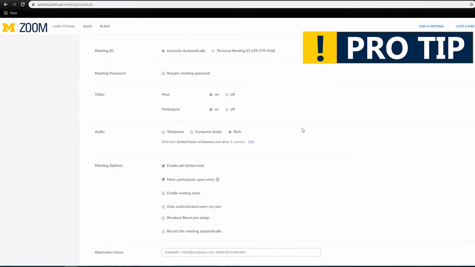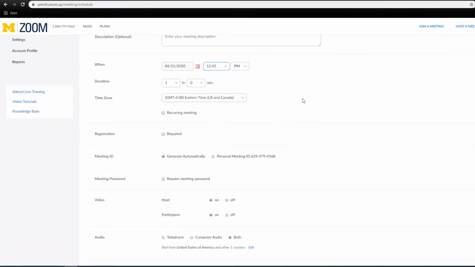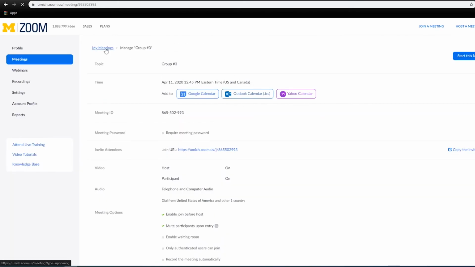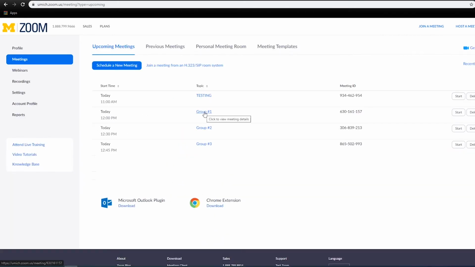Pro tip: if you experience issues recording breakout sessions, you may want to schedule individual meetings instead. This will be more reliable.